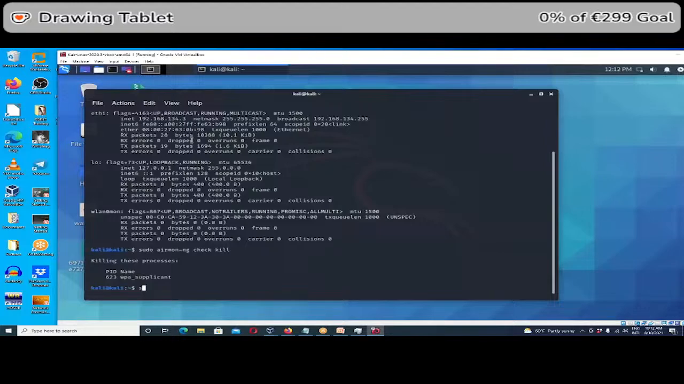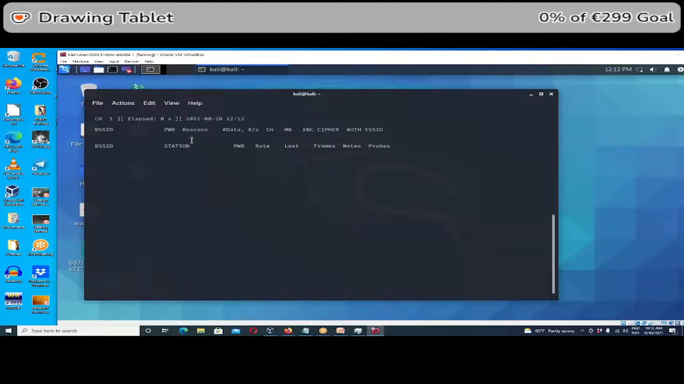All right, and then go sudo airodump-ng. This is an O and not a 0. Airodump-ng, then WLAN 0 mon. And now we're not getting any. Let's wait a second, see if it picks up anything. Right now we're not getting anything.